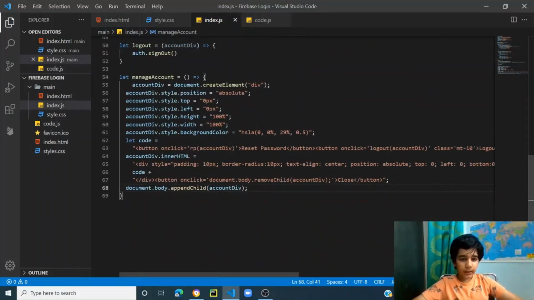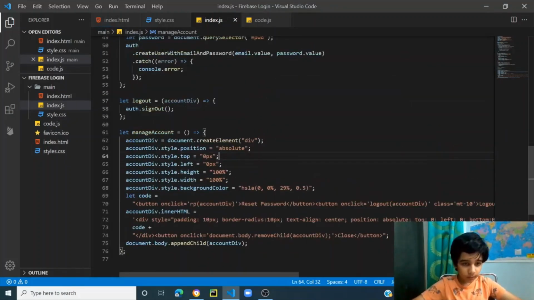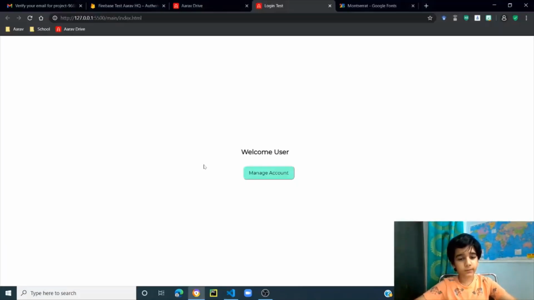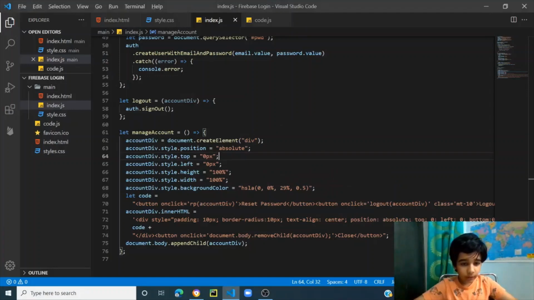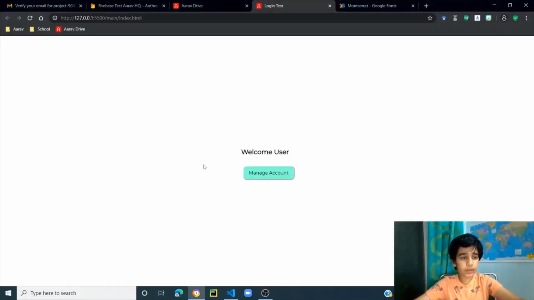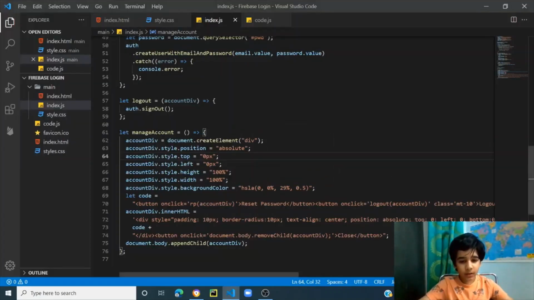Here, what is happening is I'm creating a div which has the position absolute, the top and left are zero, and the height and width are full. So you can think of it as everything in the whole page, all the visible content of a page. There will be a div that will also have a background color which has only 50% transparency.